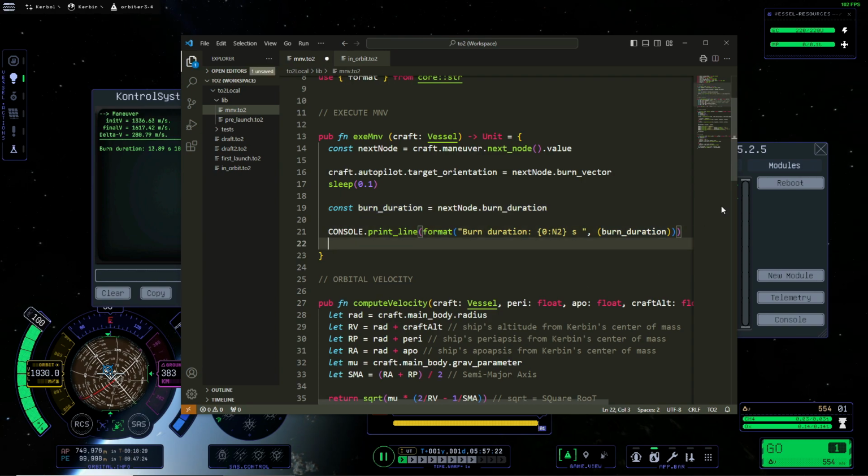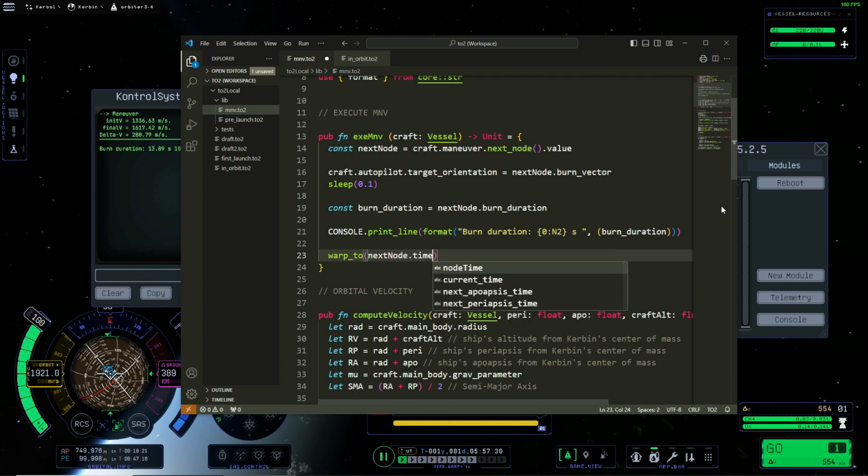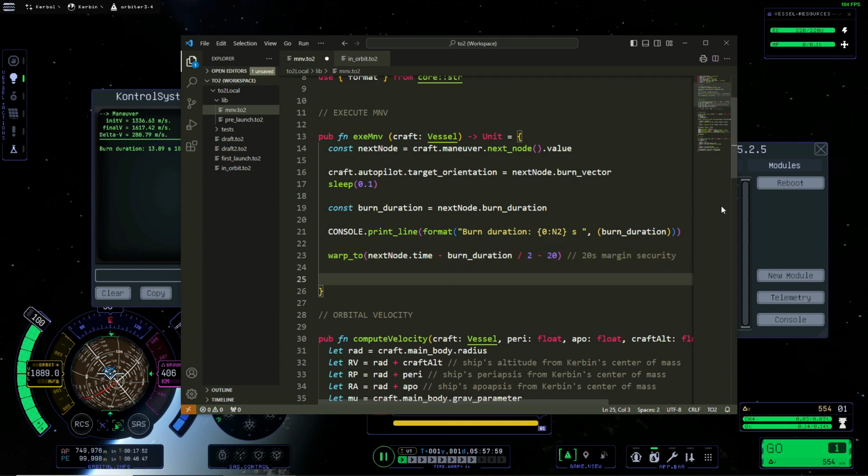So I need to use the warp to function. And this is the next node point time. This is the UT time, it is not the ETA, and this is what I want, minus the burn duration divided by 2. But because I want a margin, I can say minus 20 seconds. So this is the security margin.